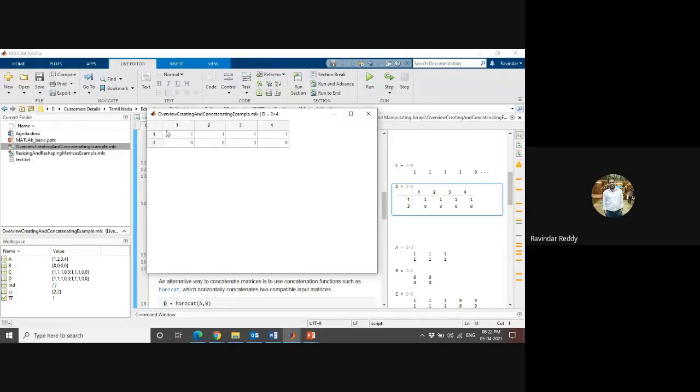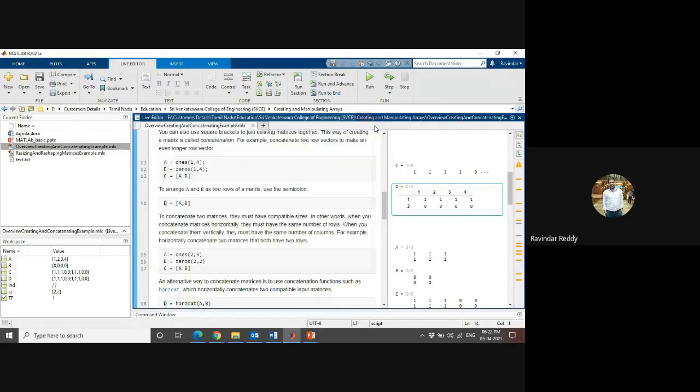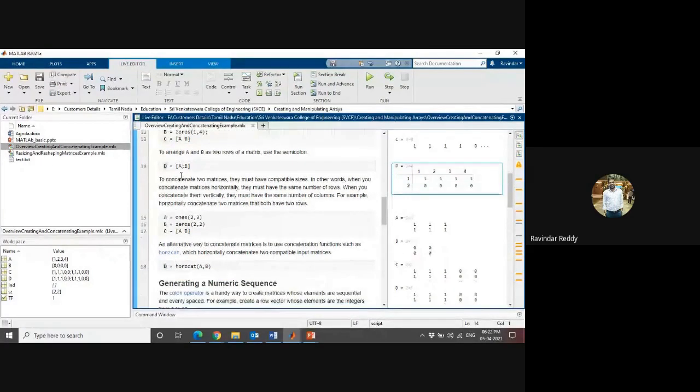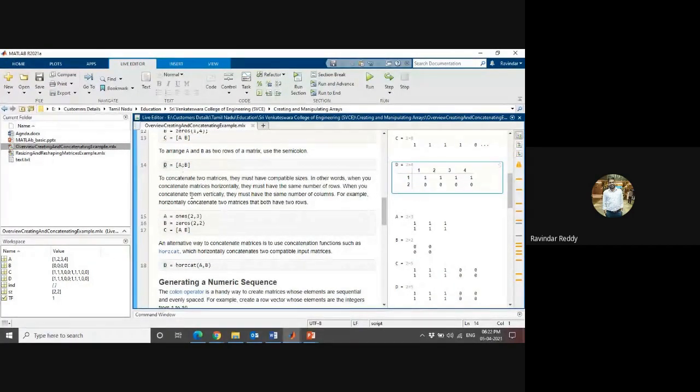So A is equal to 1, sorry, this is 1 comma 0, 2 1 comma 0, 3 1 comma 0, 4 1 comma 0, like this one. Why? Because A is 1 1 and B is 0 0. If I want D equal to A comma B, it will come. Concatenating two matrices must have compatibility of size. Again, that is the shape.